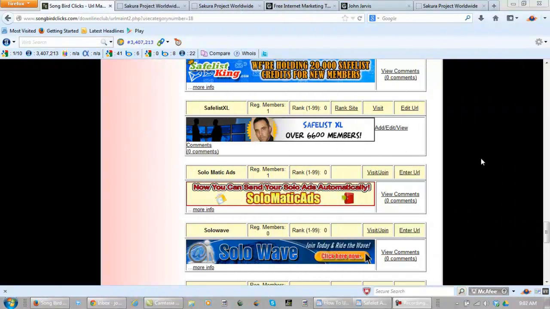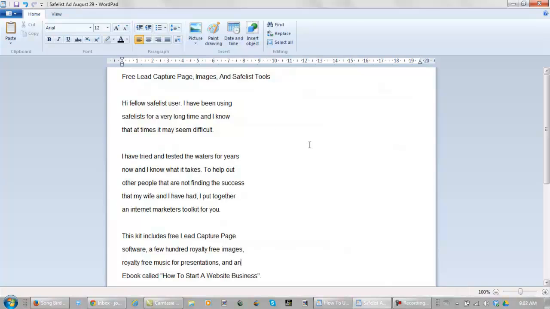Alright, this time I'm actually going to send out an ad, and I have one pre-formatted. Think of who we're sending these ads to. These are Safelist users, and Safelist users always use lead capture pages. So this is going to be my subject line: Free lead capture page, images, and Safelist tools. Then the ad itself: Hi fellow Safelist user.